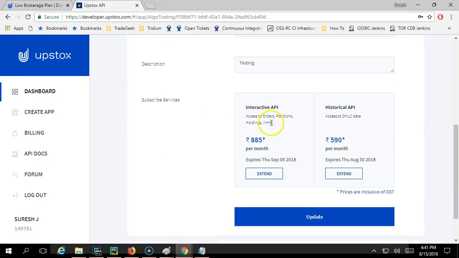The subscribe services is going to be two things, one is interactive API and the other is historical API. Interactive API gives access to your orders, positions, holdings, limits, and the tick by tick data, and you will be able to place the order, get the position data, get the balance amount, what is the available amount, and everything. It will be based on this.